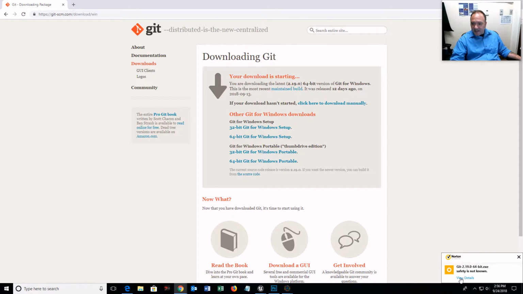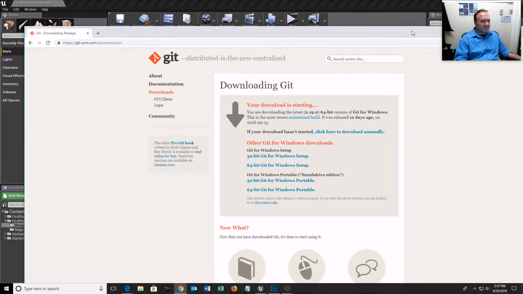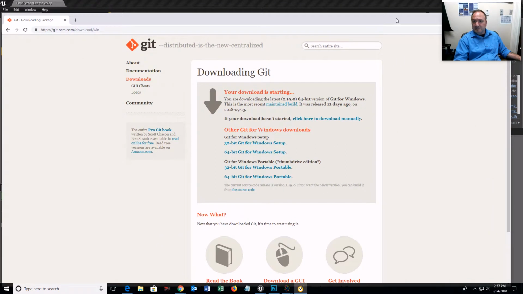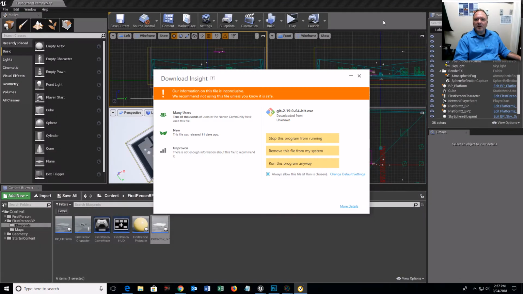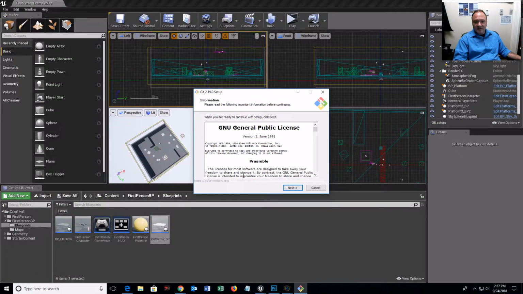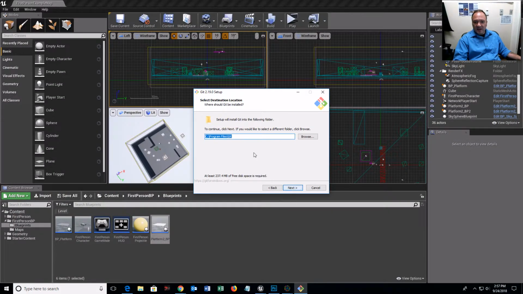Safety is not known. View details. If you have an antivirus, then you might have to do a couple things to get it installed. But it should just be running it. Run this program anyway. Yes, I choose that.